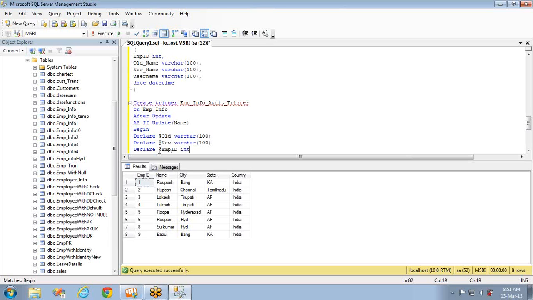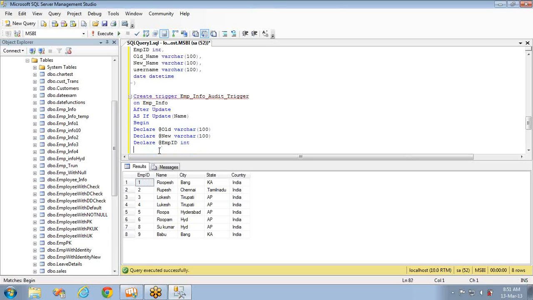Employee ID, this is an integer data type. Now select @old. I'm selecting some value for the old parameter. What is the value? I'm taking the value from the deleted table. So it is already deleted, right? From that deleted table, I'll get the old value.